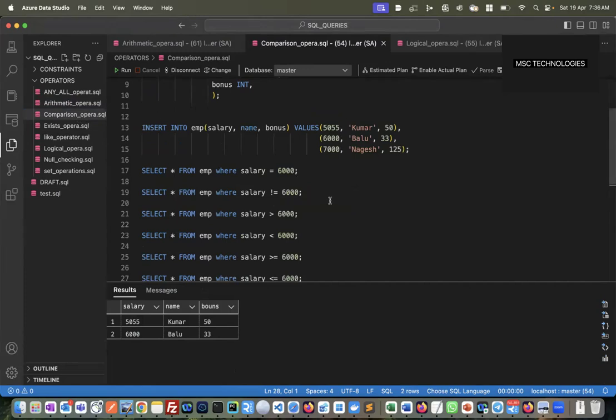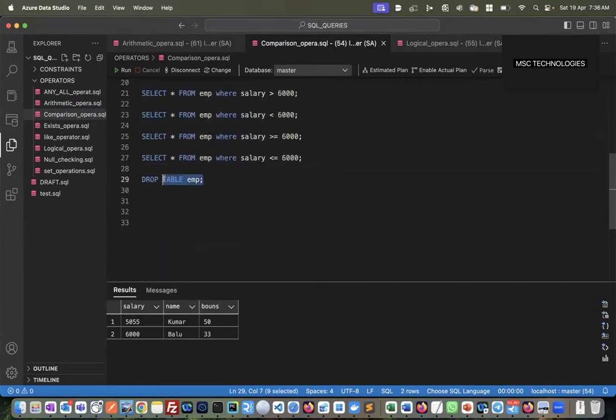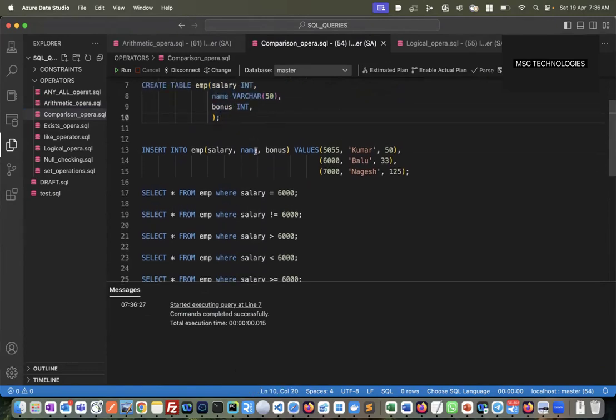Comparison operators. Okay. First, let me delete the table. We'll start from the start. Now let me create one table which contains salary, name, and bonus. These are all the columns I'm going to create in this table. Now the table is created. Now I'm going to insert 3 rows in the table. Okay, I have inserted. Now we'll go one by one.